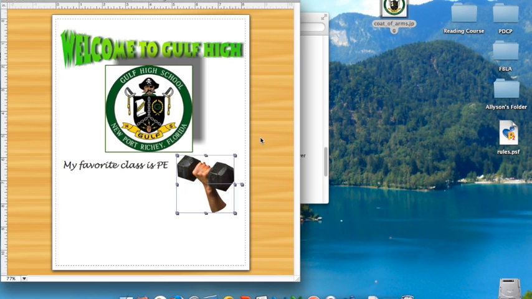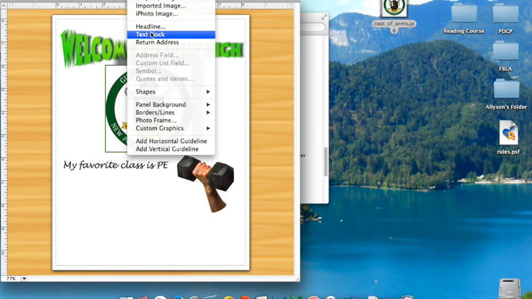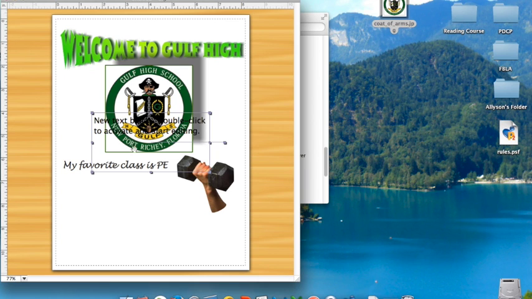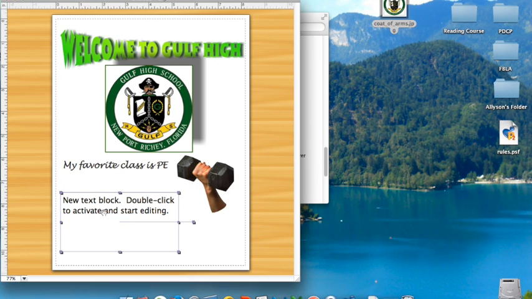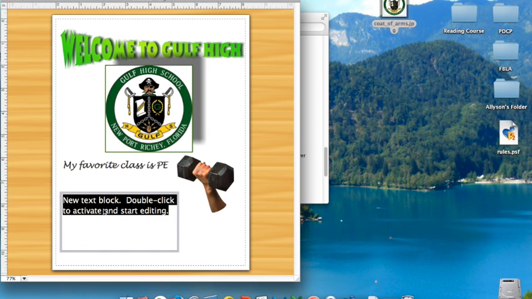Alright, moving on. Now we are going to add another text box. So insert, text block. Okay, it'll always show up in the middle, and you can click and drag it where you want to place it. And again, remember you have to double click that box to activate it. So now we're going to put my favorite sport is, and then you're going to fill this in with your favorite sport. Volleyball is my favorite sport, so that's what I'm putting.